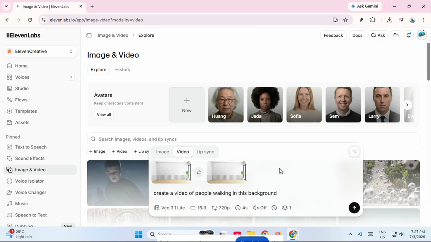And that's it. You now know how to generate a video in ElevenLabs using a text prompt, optional reference assets, AI video mode, and video settings.